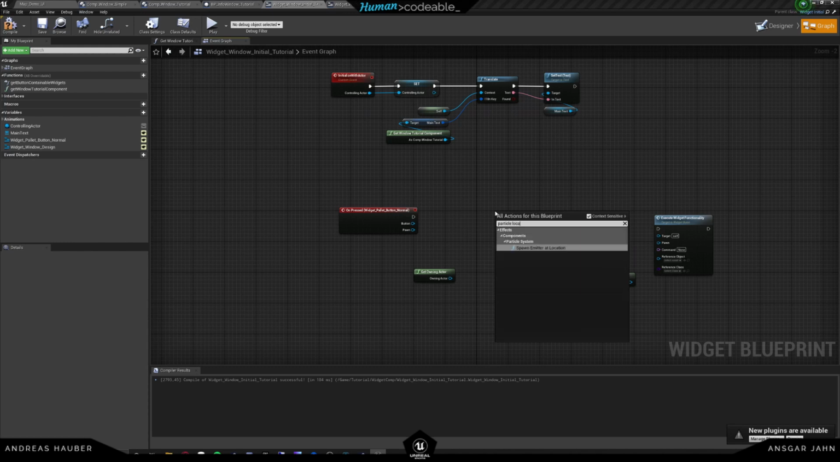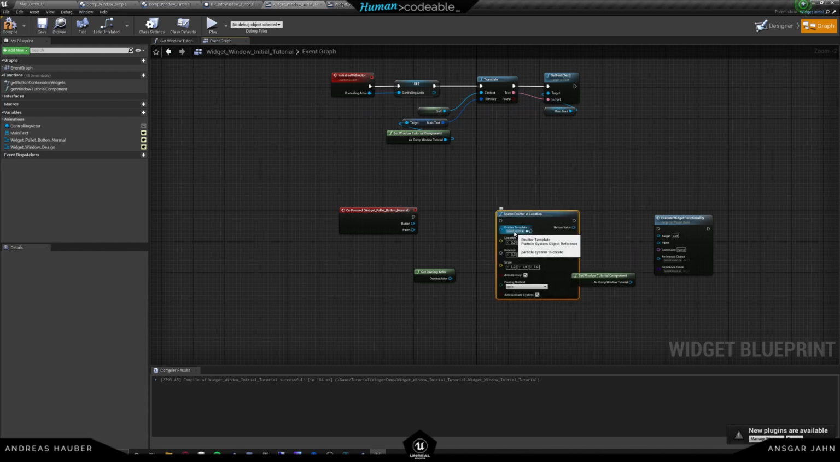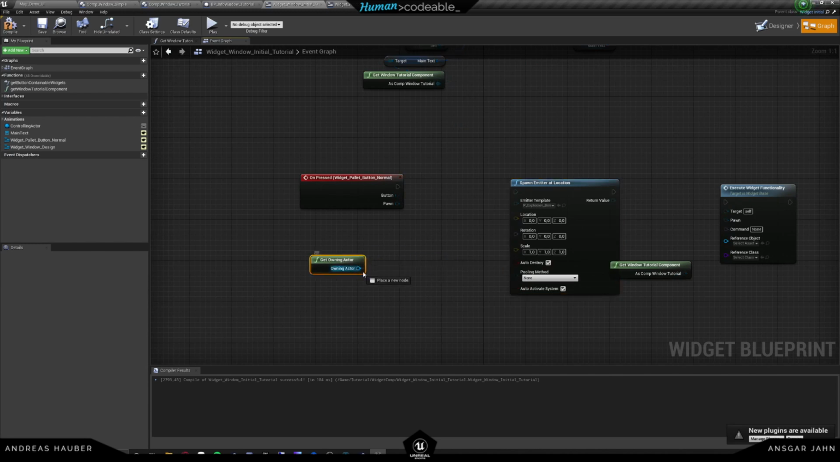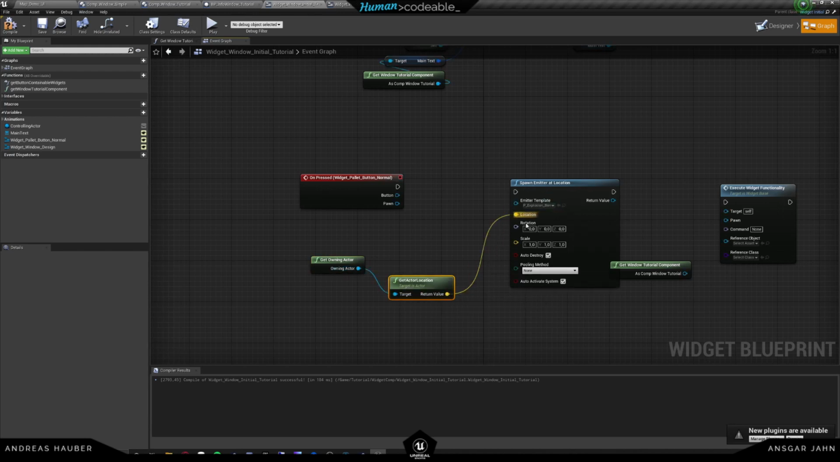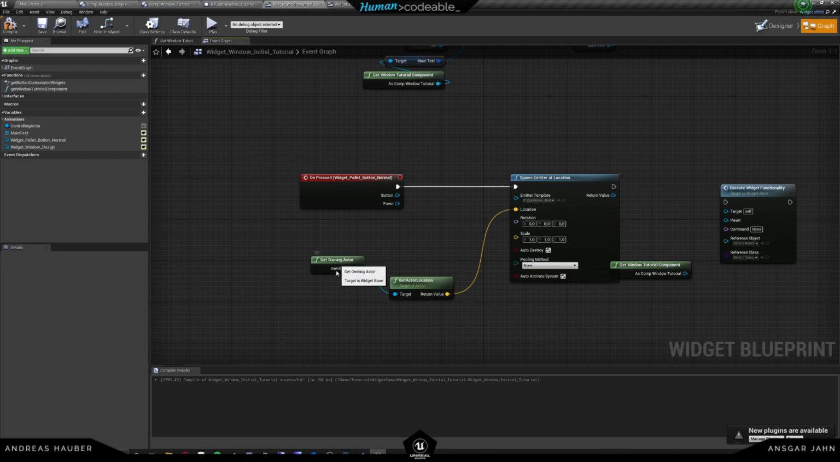And actually I will do this right here just to show that it works. Particle location, spawn particle emitter at location, and I can set explode, explosion, and I want to get the actor location, and that's basically enough. So it will spawn something at the owning actor location.